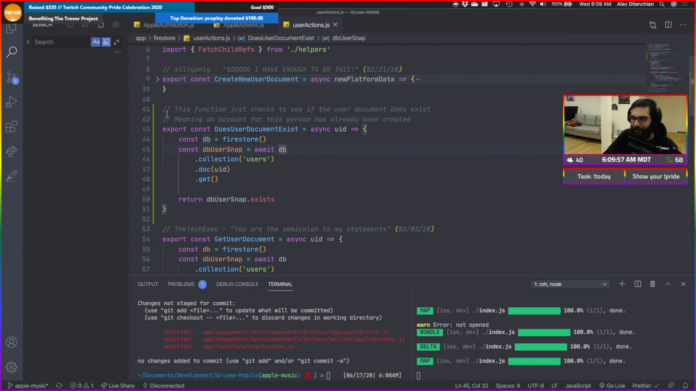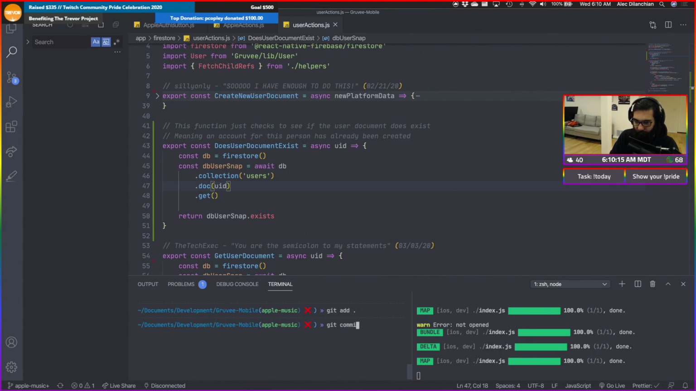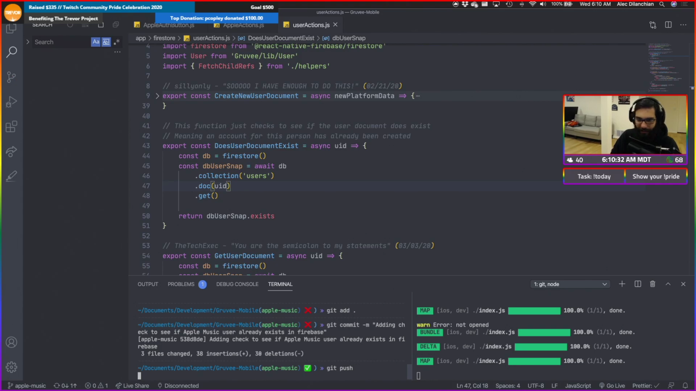I feel like it makes sense to separate this out because this actually could be used in other scenarios instead of putting just this check in Apple Music. So that's why I have a separate Firestore helper function for this. Cool. Adding check to see if Apple Music user already exists in Firebase. Heck yeah, easy peasy.